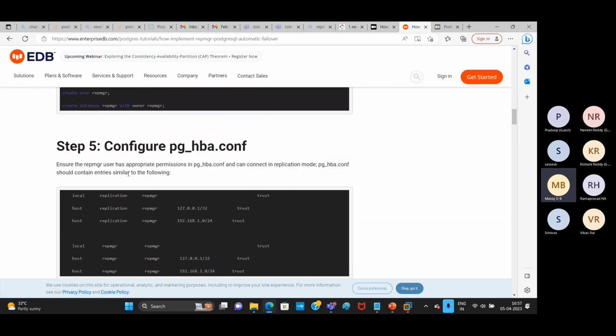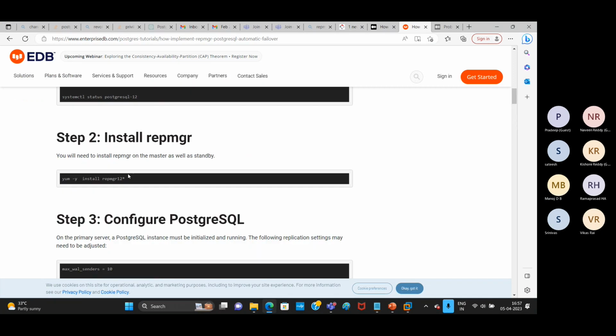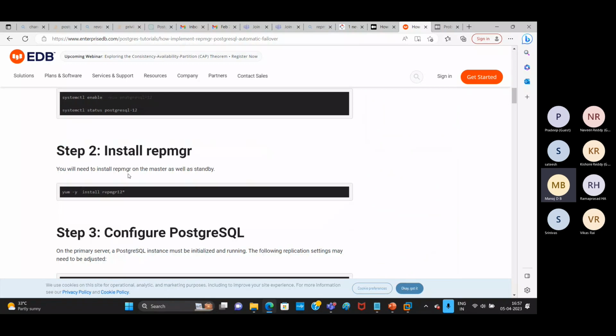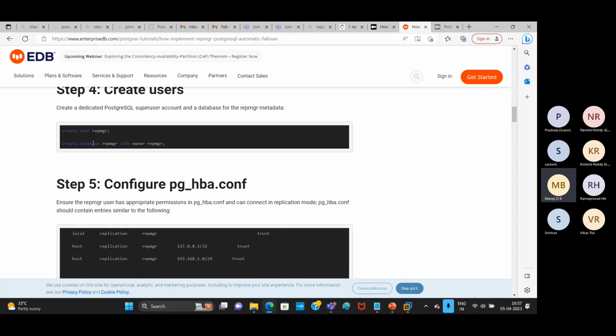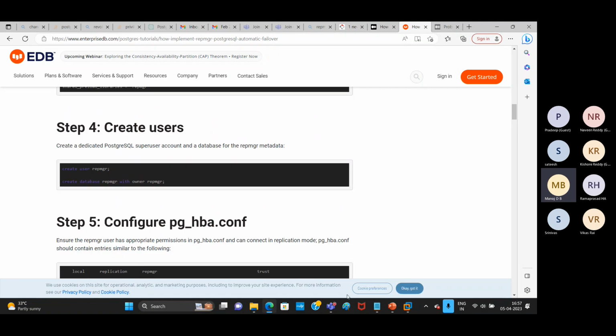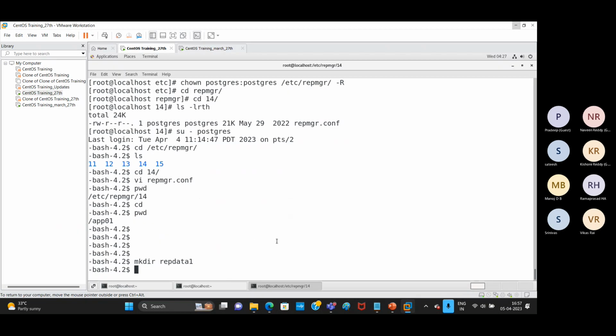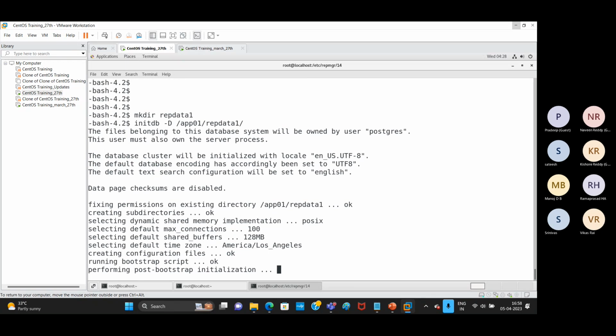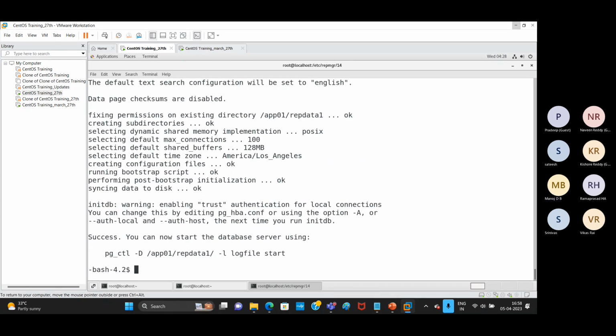One moment, I will take a look. Install PostgreSQL, that is done. Okay, so this thing I need to create. Now I'm going to initialize it: initdb -D /app01/repdata1. I'm initializing this one. So now Postgres, repdata1.